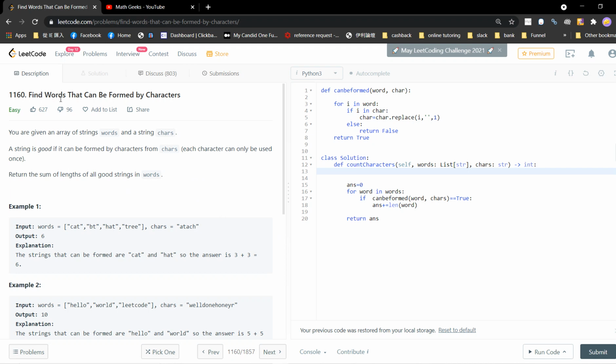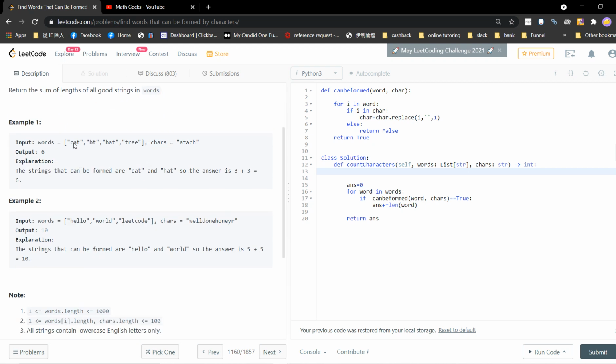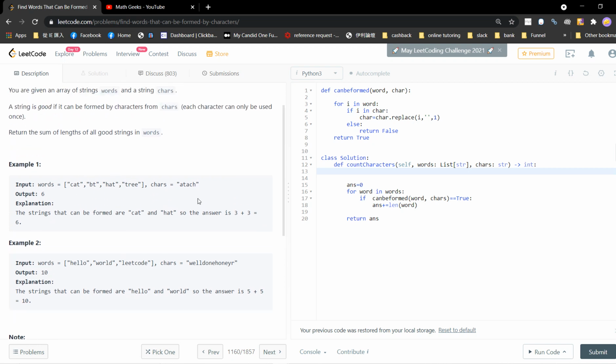Okay, so 1160 is Find Words That Can Be Formed. You're given an array of words and a string characters. So basically you have a lot of words. A string is good if it can be formed from the characters. Return the sum of lengths. Let's see an example. You have words like cat, bt, hat, tree, and then chart, atach. The answer 6 means that only the cat and hat can use these characters to form.